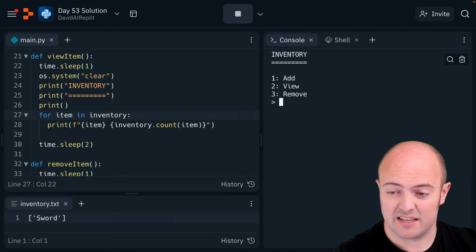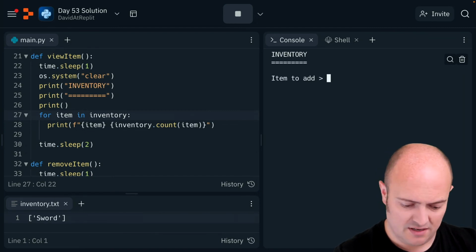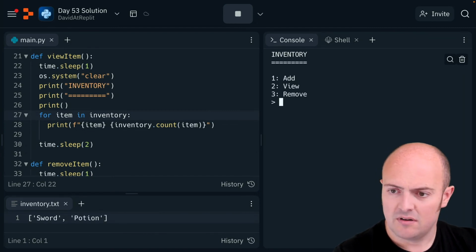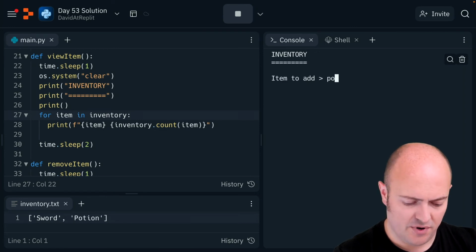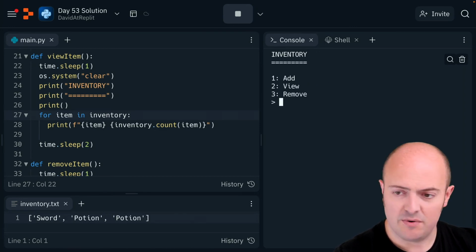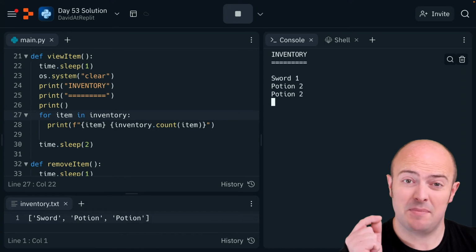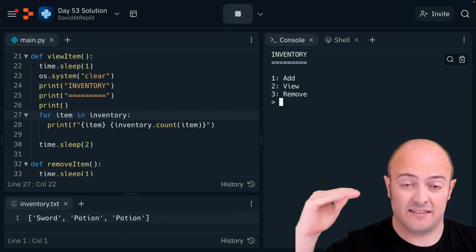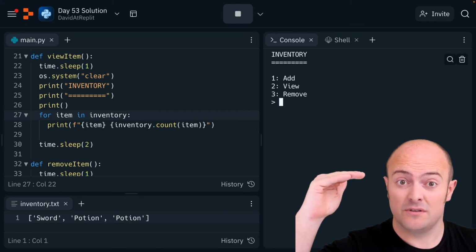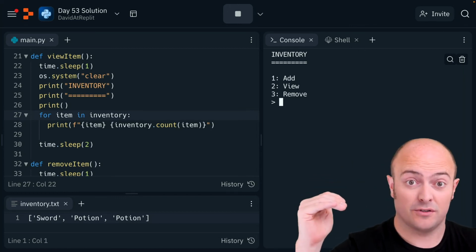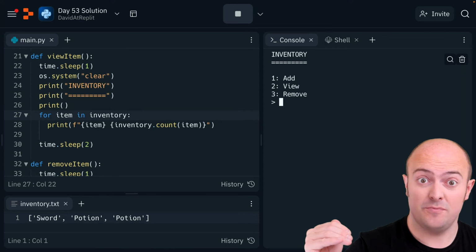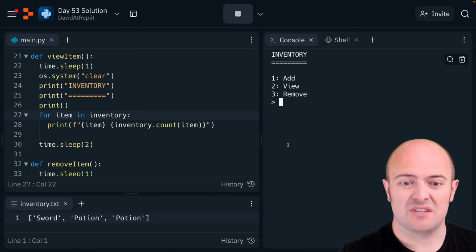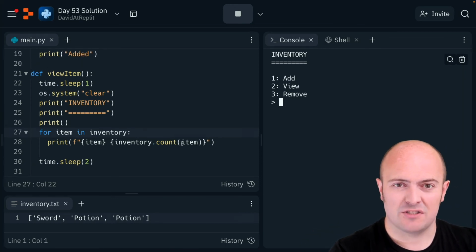Okay, if that's the case, let's add some stuff. Let's add a potion. Let's add another potion. So when I view now, it does tell me how many potions I had, but it prints them out twice, because what it's doing is going through that list: here's a sword, 1 sword. Here's a potion, you've got 2 potions. Here's another potion, you've got 2 potions. There's no differentiator between what's there and what's not.